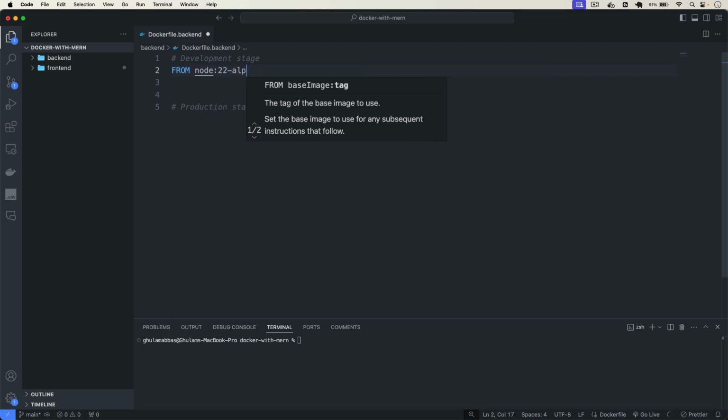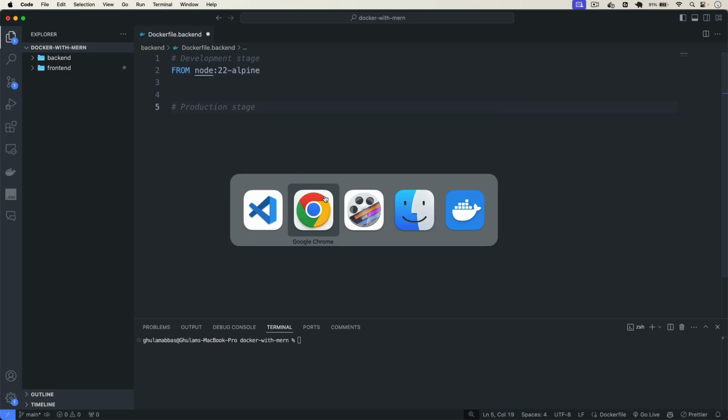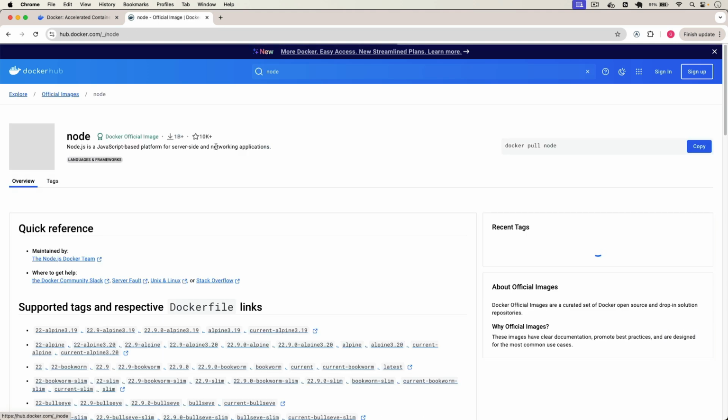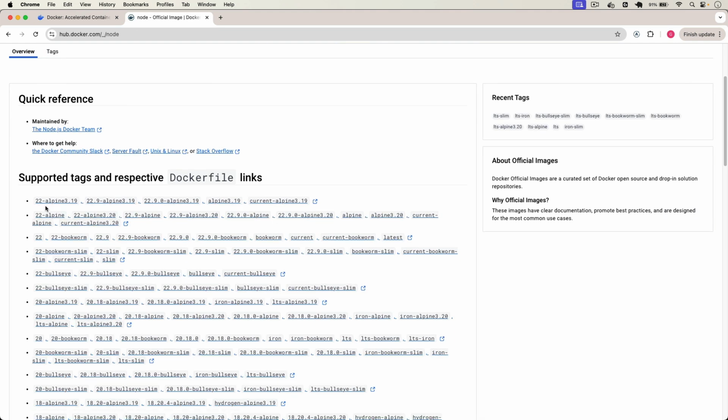So Alpine is the lightweight version of Node, and you can check that on Docker Hub. If I go back, I can search in here Node, okay, and you can simply click on this Node image, and then you can check the version in here. So you can see that I am using this 22 Alpine. So Alpine is the lightweight version of this image. You can use Alpine, or you can also remove that.